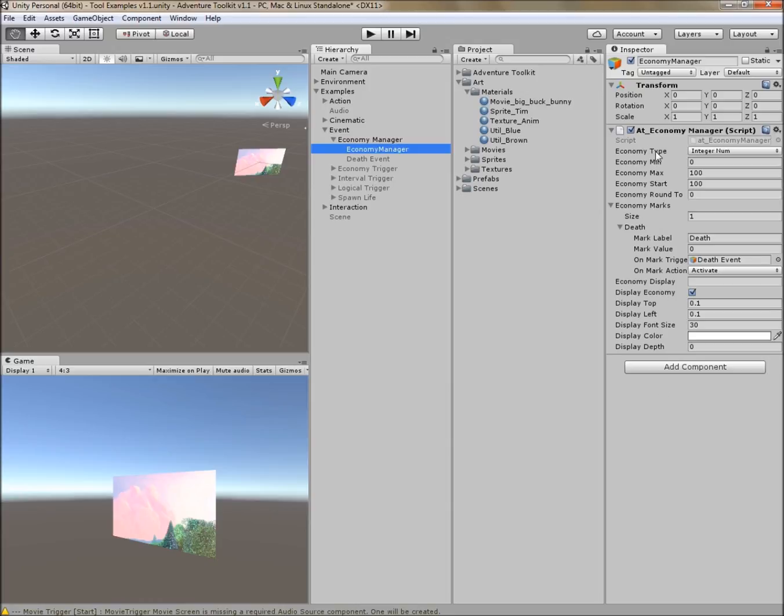First is economy type, and this is the type that your value is going to take. It could be a number, a simple integer number. It could also be a float number, in other words, a decimal point number. It could also be a percentage, which is a decimal, but it also includes the idea that it is always going to be a decimal point to two places.